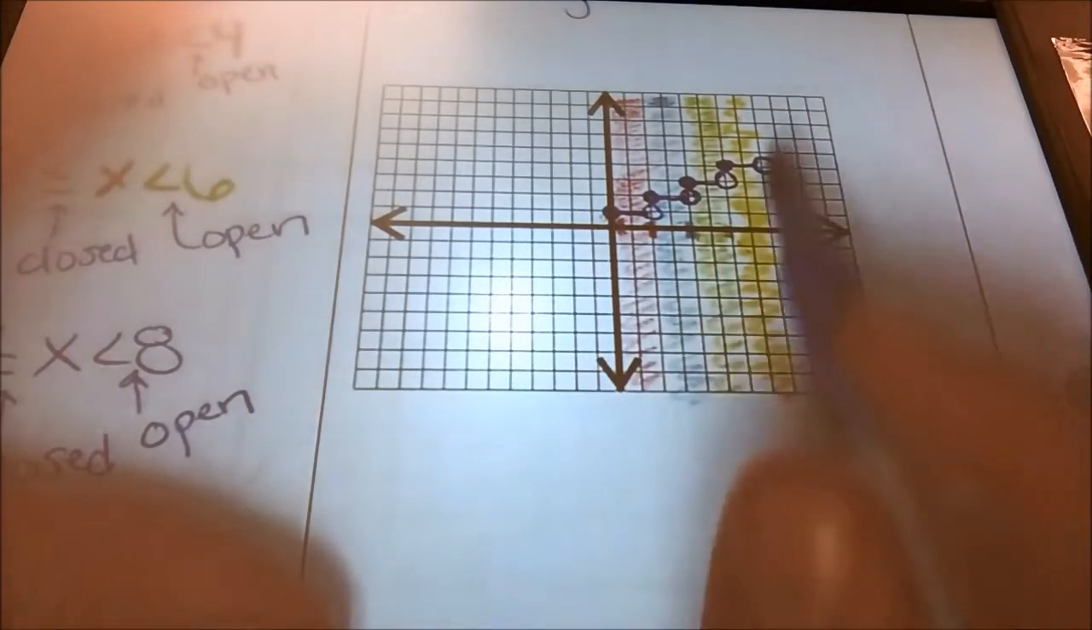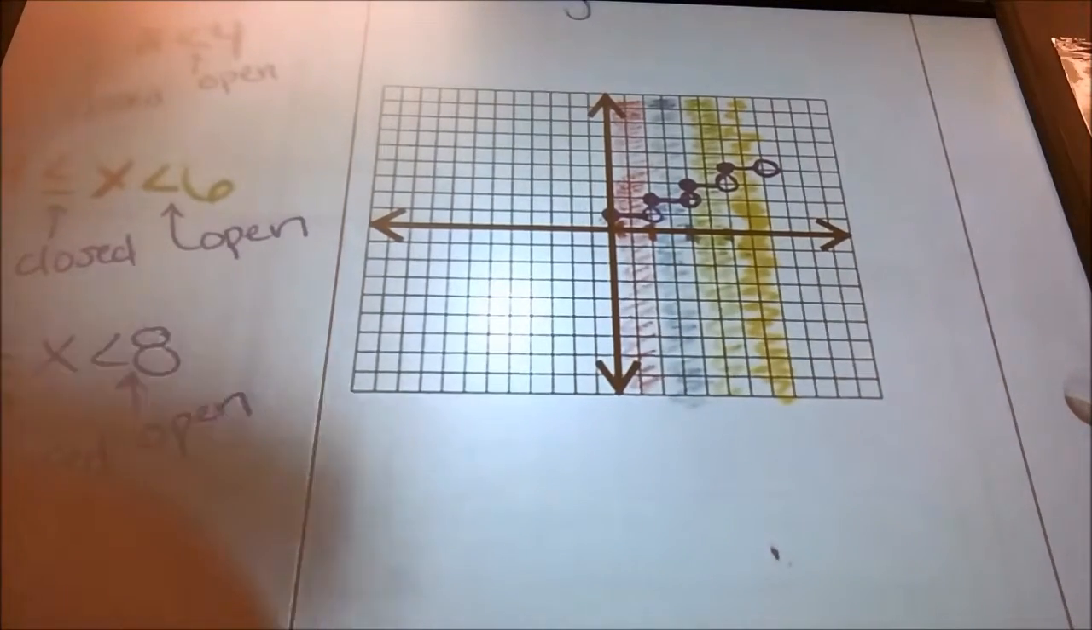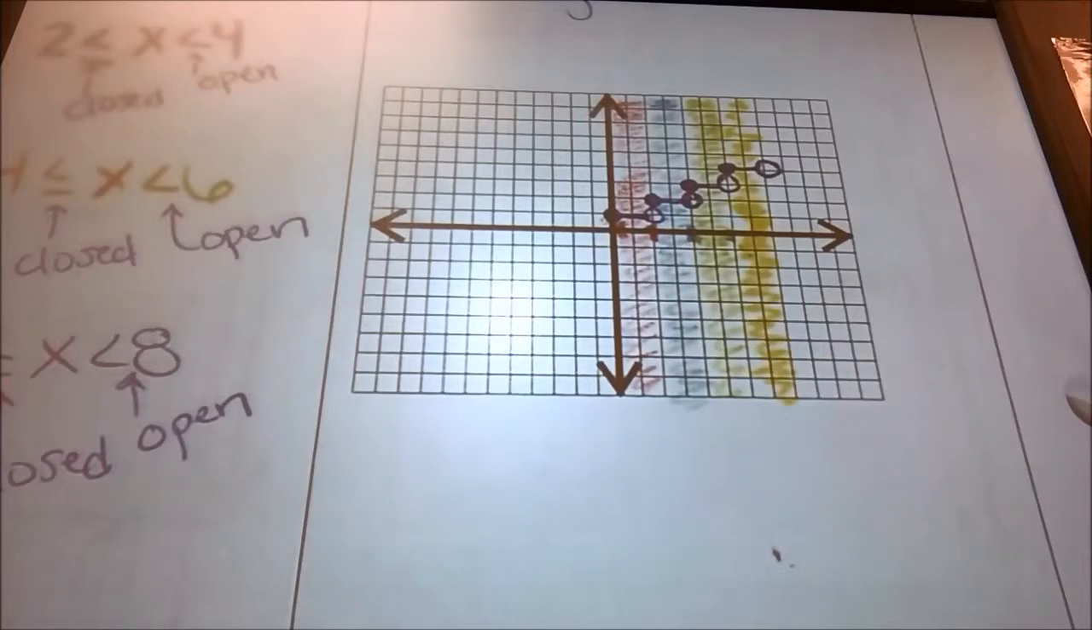Okay, so a step function's always going to be the same. y equals some number, horizontal line segments. So I want you to go ahead and try the next two on your own and then watch the second part of the video for step functions.